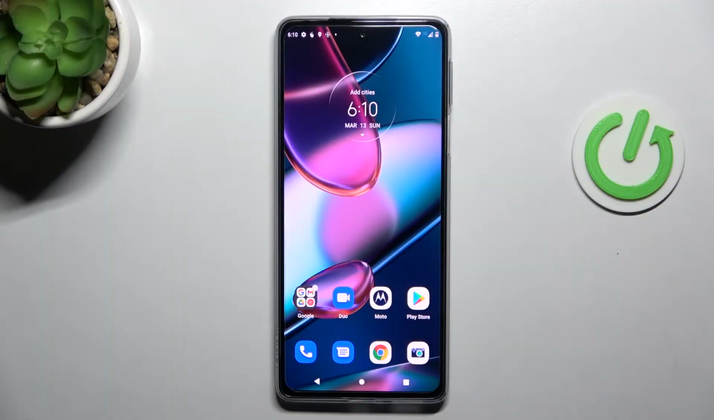Welcome, today I'm showing how to change screen recorder sound settings on a Motorola Edge 30 Pro.